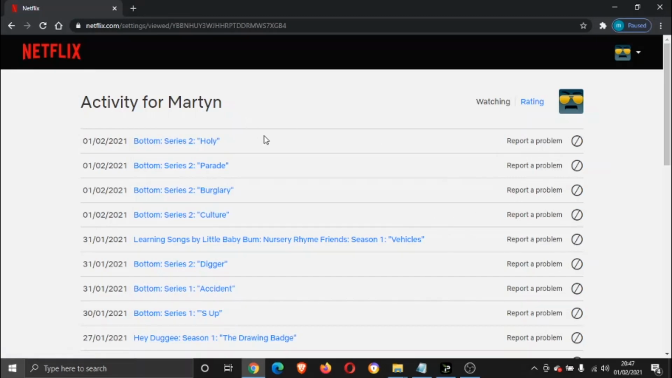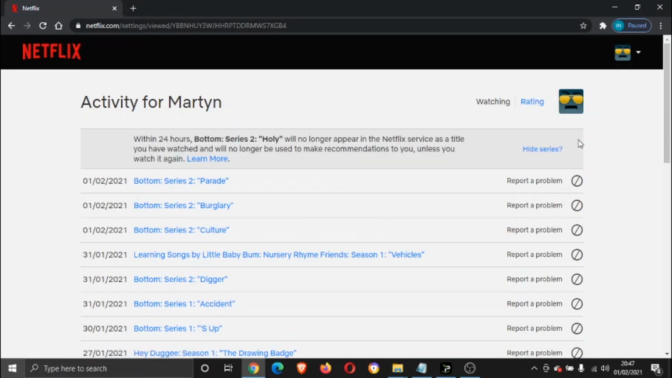And to delete something from here, what we need to do is come across and click next to the episode that we want to delete from the watch history, or the movie. We want to click this icon here which says hide from viewing history, and that's going to hide it.